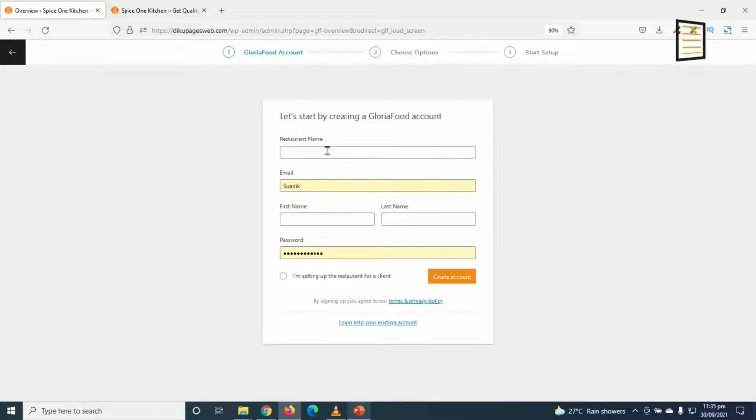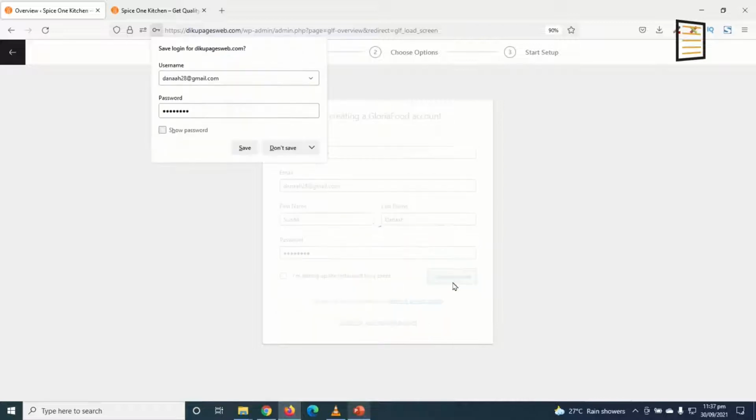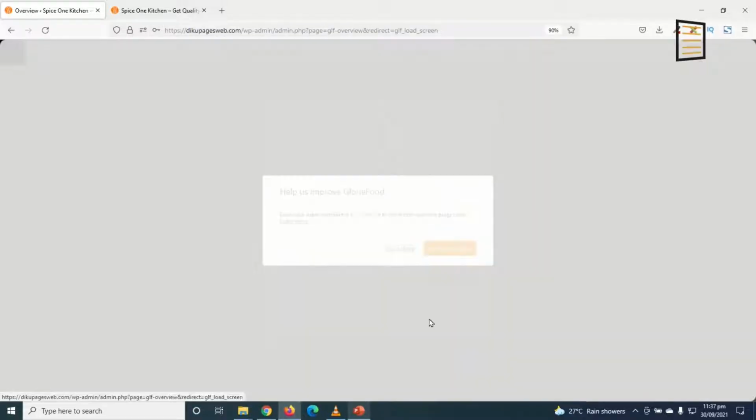So in here I need to fill these details in order to create my account with Gloria Food. I enter the name of my restaurant, email, then I enter my first name and last name, and finally my password. In here, if you are setting up the restaurant for a client, you check this box. I'm not setting up for a client. I go ahead and click on create account. I'll click on don't share.